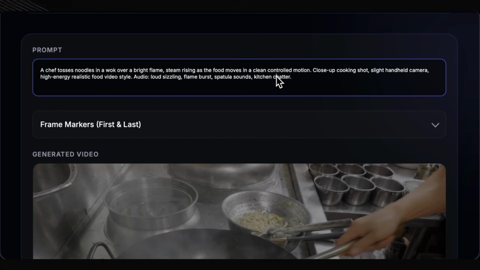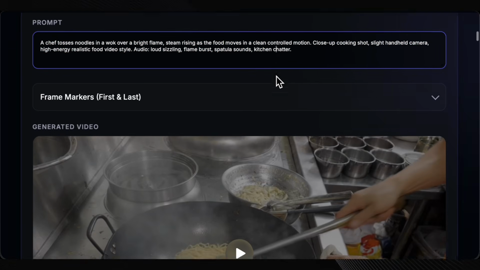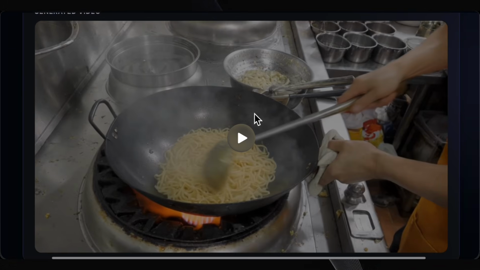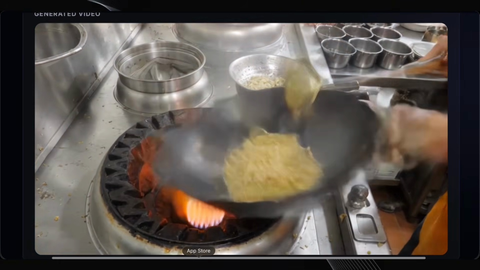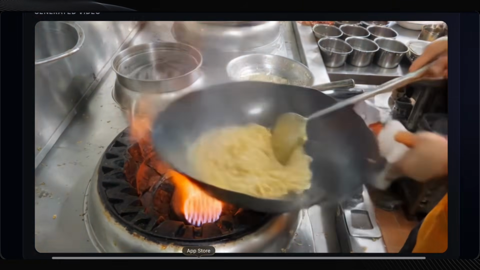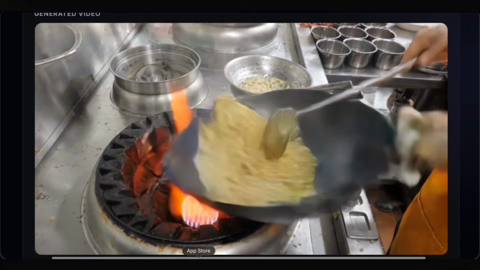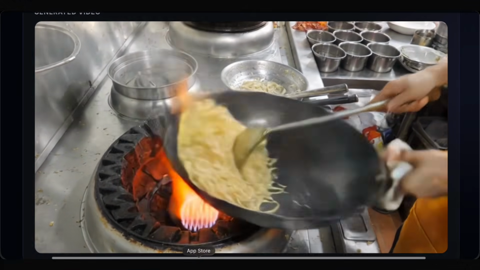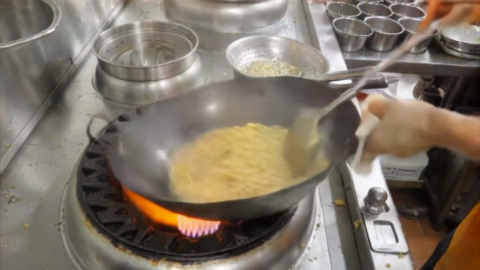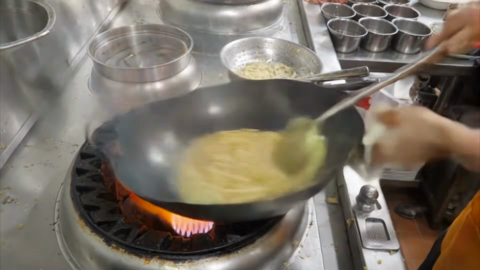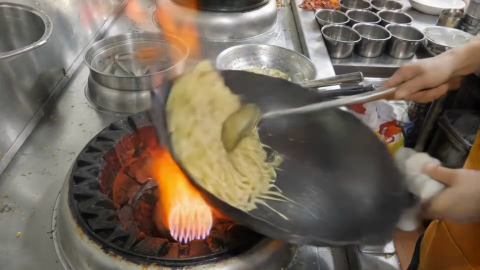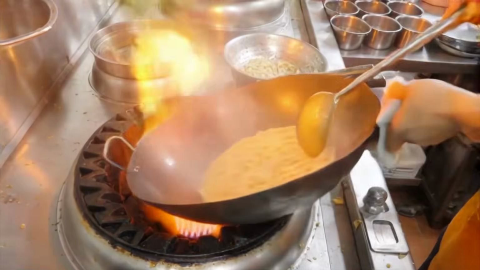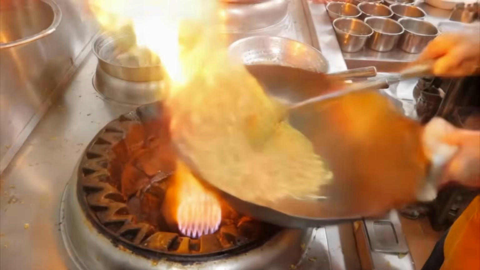Here's the prompt on your screen, which describes a male character cooking intensely inside a kitchen. Check the result. Look at how he tosses the chow mein inside that Chinese wok, with real flames bursting out of the pan. The motion looks realistic and doesn't give off that muddy AI feel at all. Plus, the clip is completely free of any weird morphing artifacts.